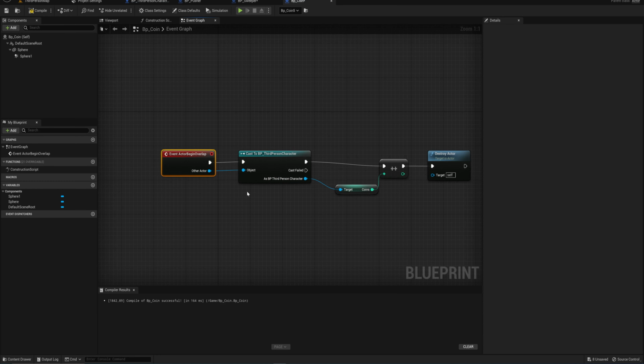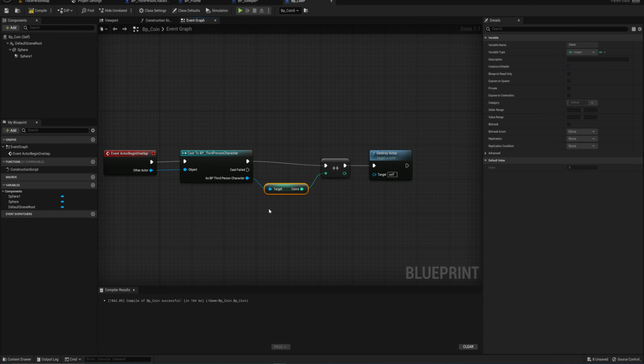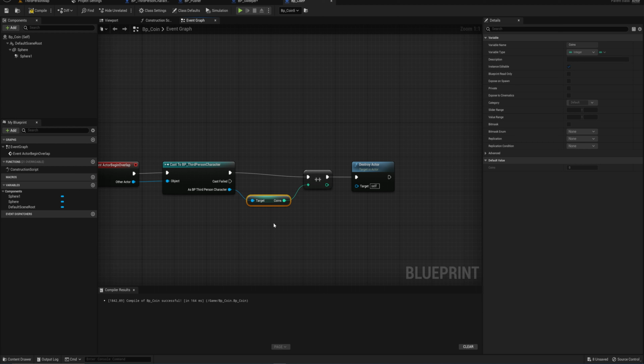A casting node takes in an actor. It checks, is this actor of a certain type? And if it is, you can use it to create a new reference to specifically that type of actor, allowing you to then use and get access to the information that is specific to that type of actor. In this case, the variable for coins.